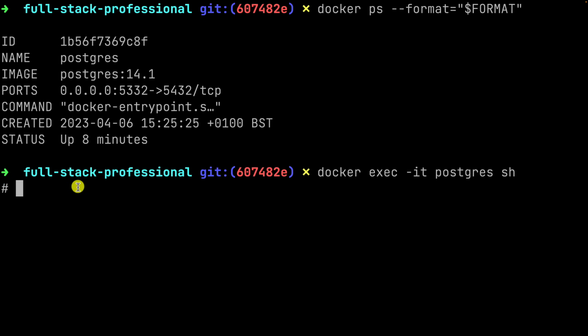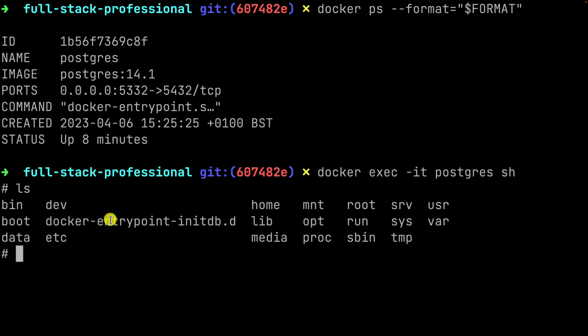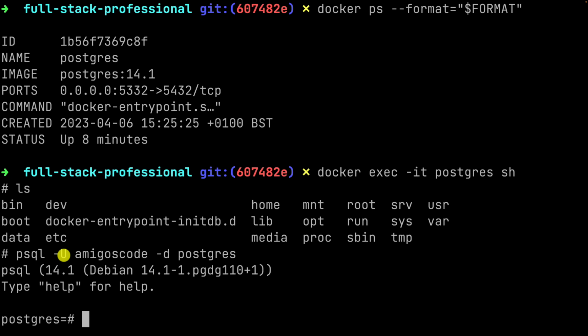Now we are within this container, and this basically is just a Linux box. If I type ls, you can see the Linux file structure. So what we're going to do is type psql. This is the official CLI client for Postgres. And here say -U Amigoscode. This is the user. And also let's connect to, so say -d. And by default, we should have a database called postgres. Press enter, and you can see that we are inside.